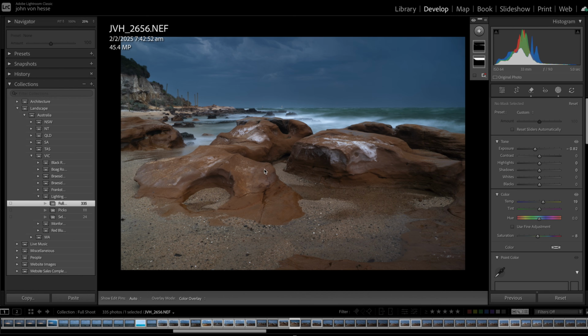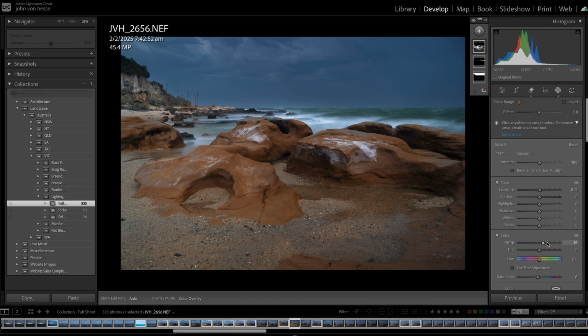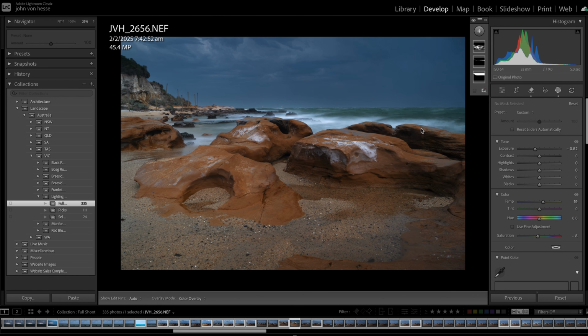Color range again. I'm going to select these rocks. Hopefully it selects all of them. Yep, it has. Go for there. There, bring a little bit of warmth into those. You can see how I can quickly maneuver through Lightroom, just because, like I said, I'm so familiar with it and my workflow.